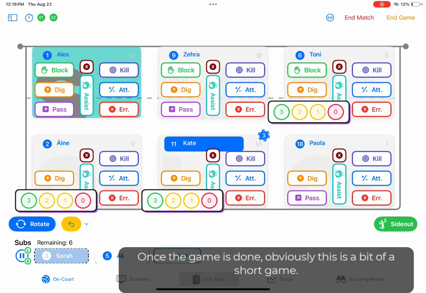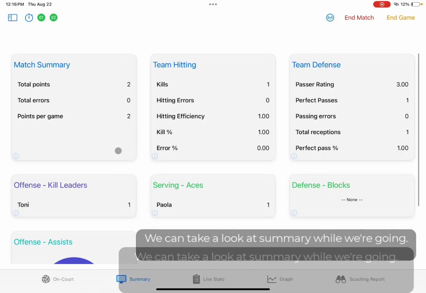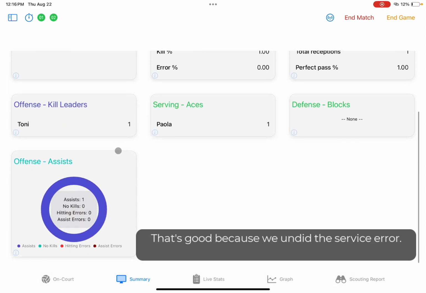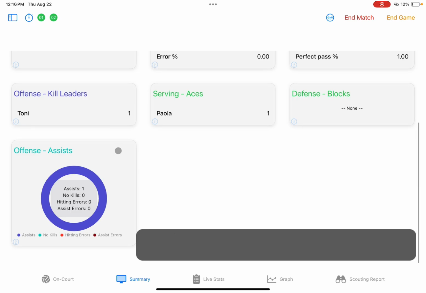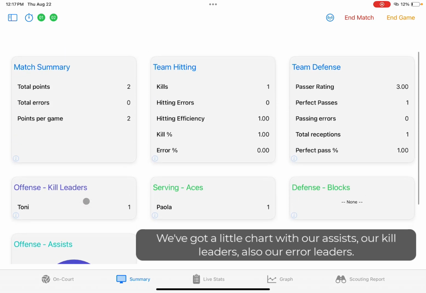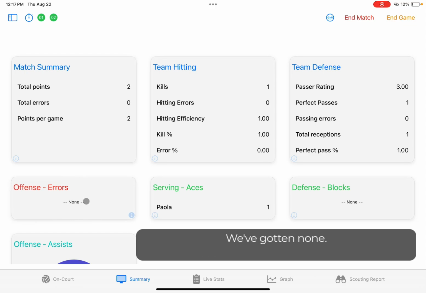Once the game is done, obviously this is a bit of a short game. We can take a look at summary while we're going. We've got 2 total points, no errors so far. That's good because we undid the service error. We've got a little chart with our assists, our kill leaders, also our error leaders. We've got none, which is great. Our passing has been perfect.